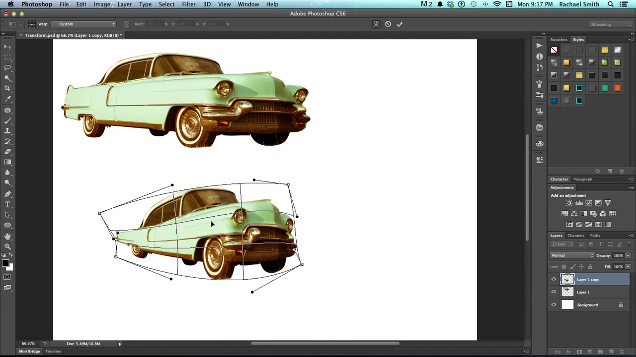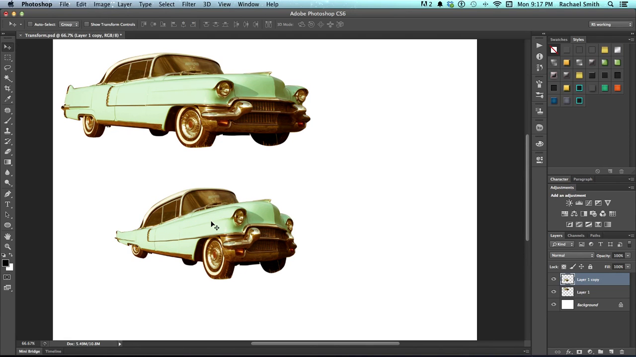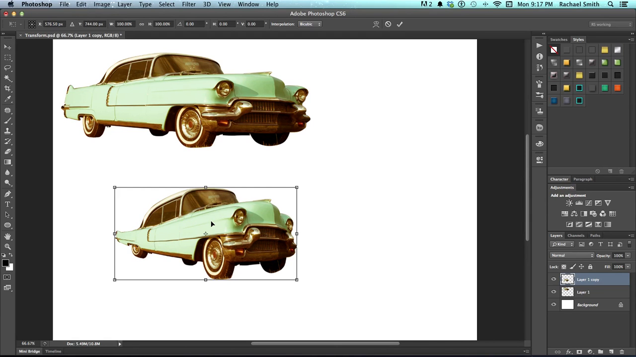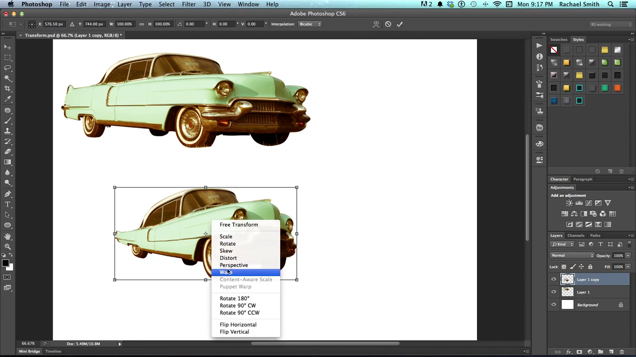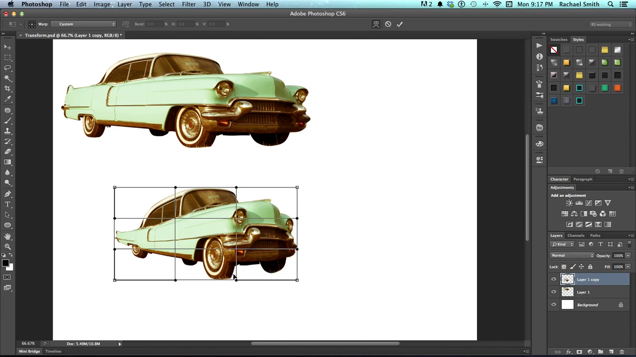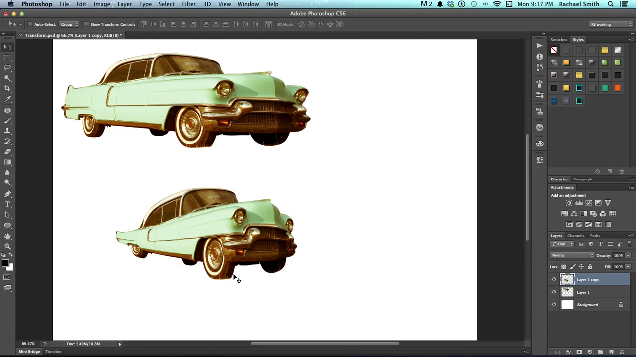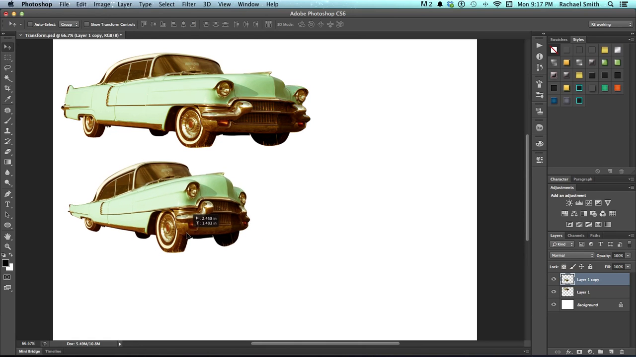Here's the thing though, once you've edited something like this with warp and hit Enter, if you go to transform it again on a regular pixel layer, it won't remember the warp settings. So to prove my point, I'm going to right-click on this and choose Warp, and it will apply a regular graph to this just as it had before. So I'm going to hit Enter to get out of that. So that's some pretty cool transform things.